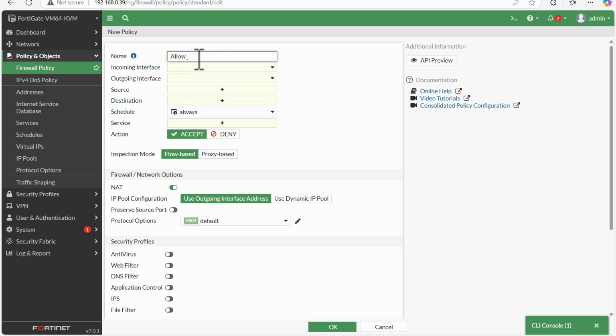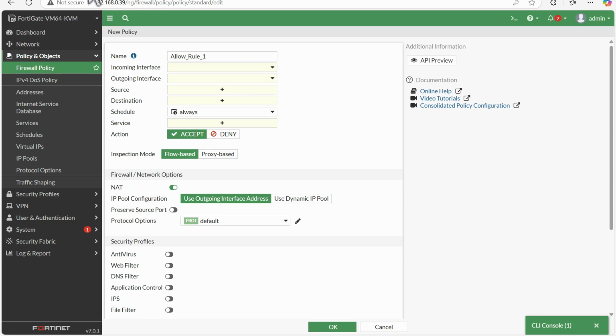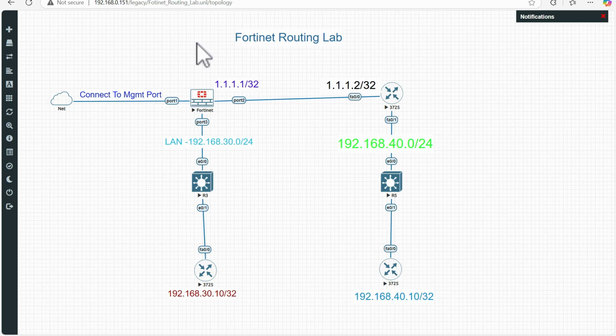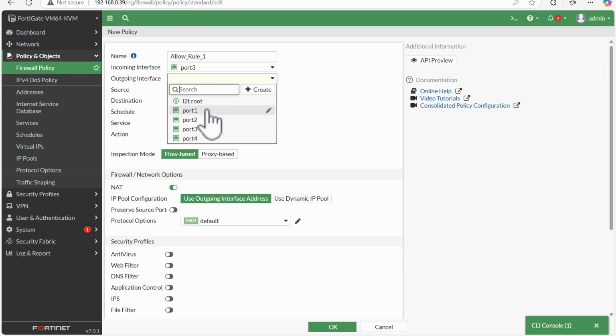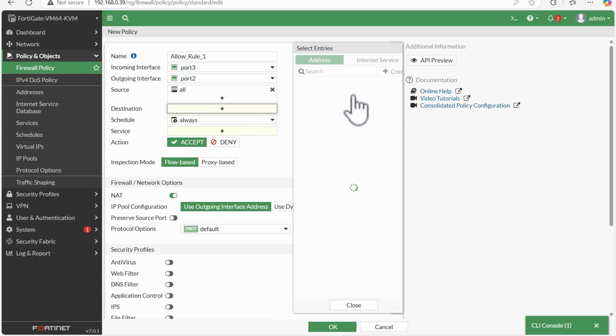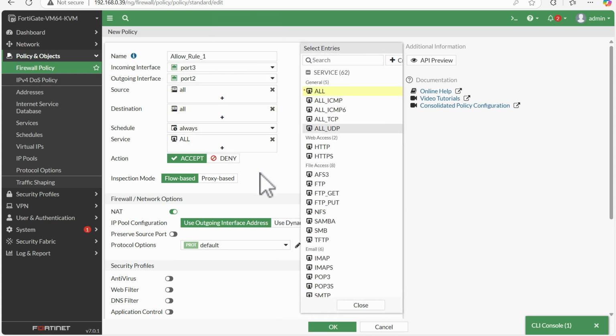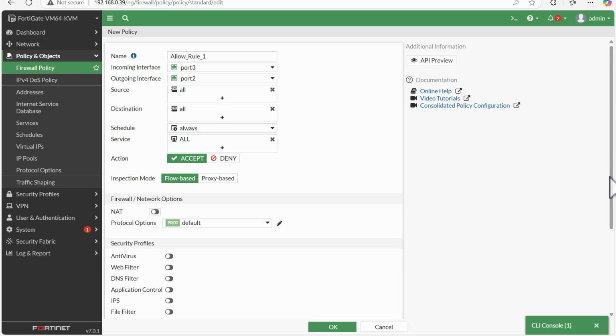So allow rule 1: incoming will be port 3 and outgoing will be port 2, and everything will be all, so that the traffic will be permitted and will get the results.